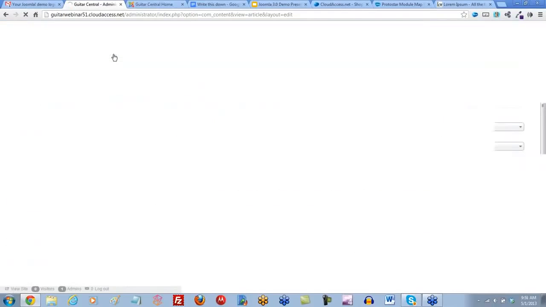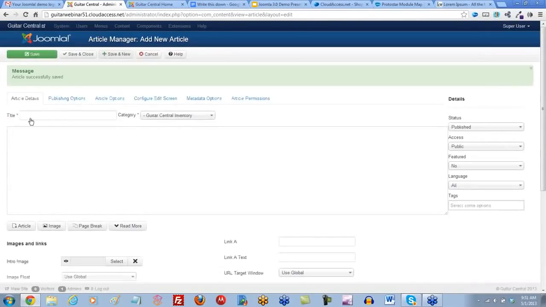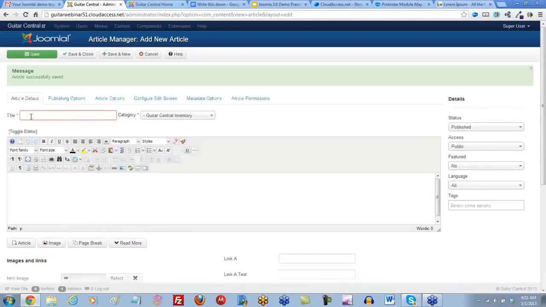We'll do one more article. Let's call this one amplifiers. It's in the inventory category. Paste as plain text.